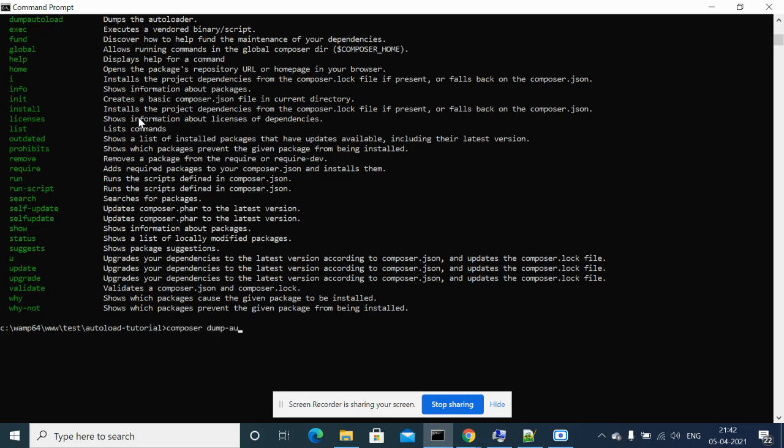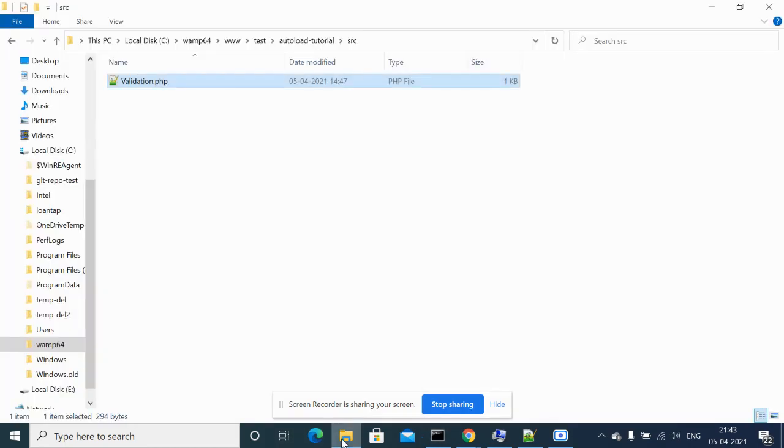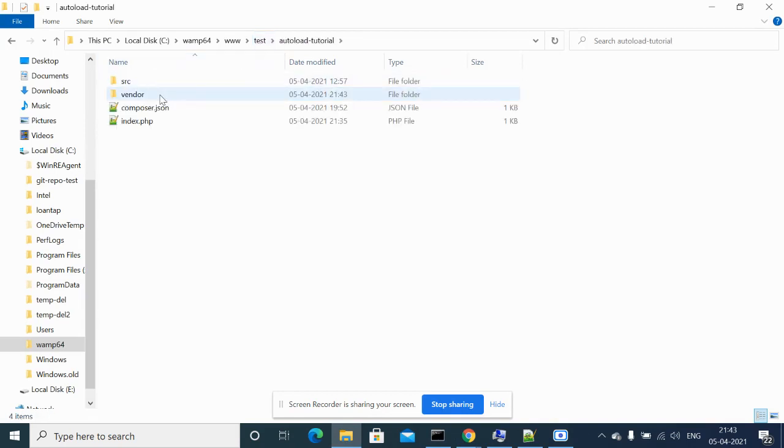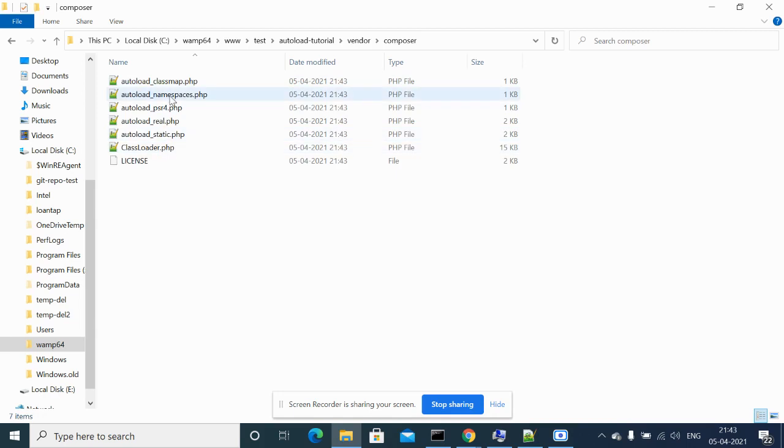We have created a composer.json file here, and we are running this command: composer dump-autoload. What it will do is generate the autoload files. You can see a folder is created called vendor. Inside that vendor the autoload file is created, and inside the composer folder you can see the autoload namespaces. You can use the statics, you can use the class map. In this tutorial we are considering autoload with PSR4. This is the standard one.